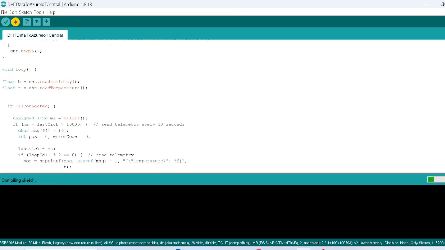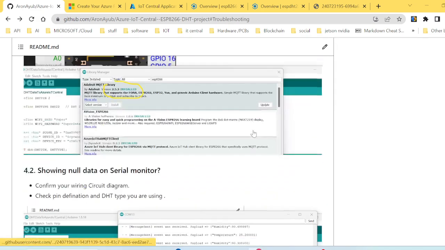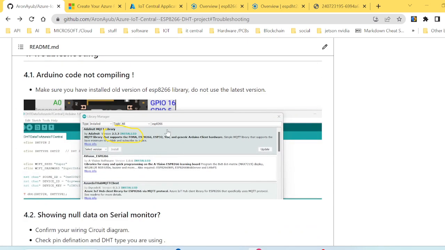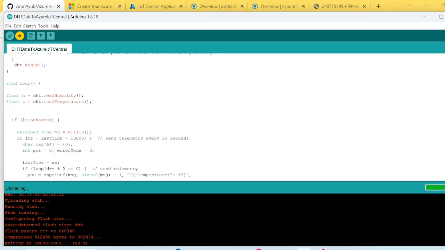Before uploading, I want to mention something I have explained in my repository on the troubleshooting aspect. These are just tips for this project in case you find any errors. If the Arduino code is not compiling, there are a few aspects you need to look at. I have checked it keenly and realized the current library for ESP8266 doesn't work. You have to install the old version of this library, which is 2.5.4 or 2.5.43, and your code should run perfectly.